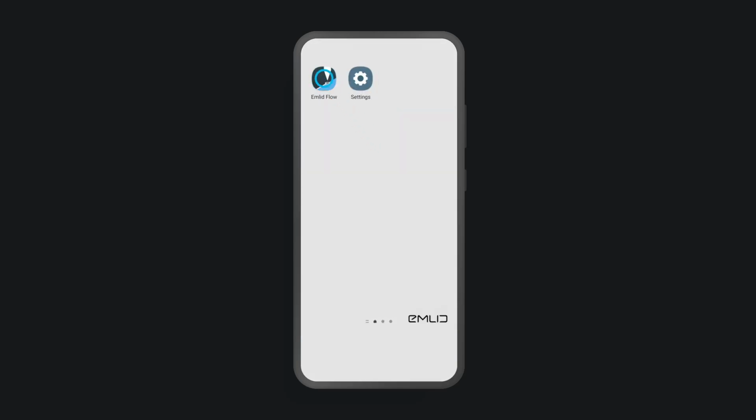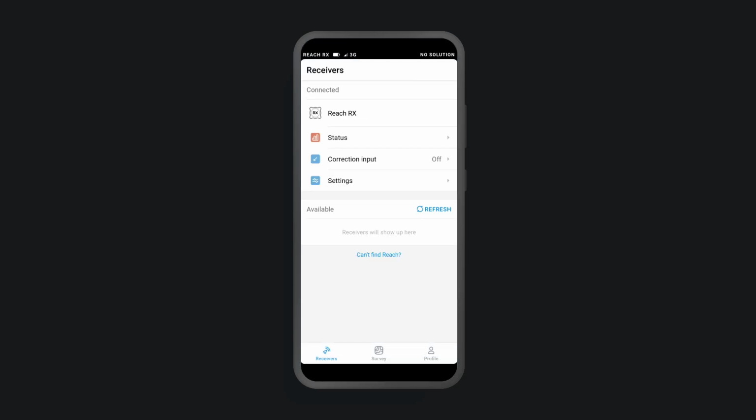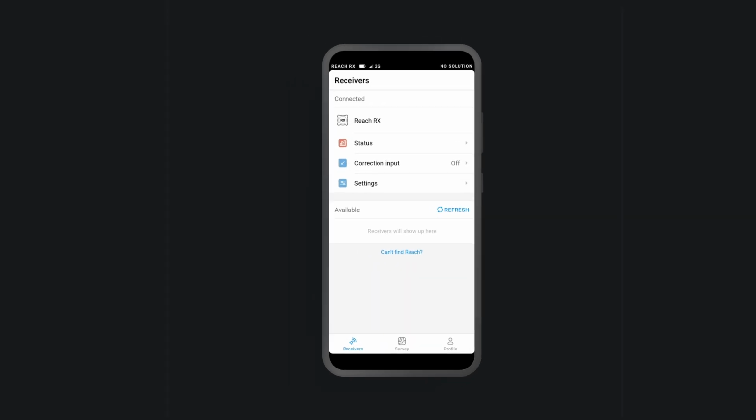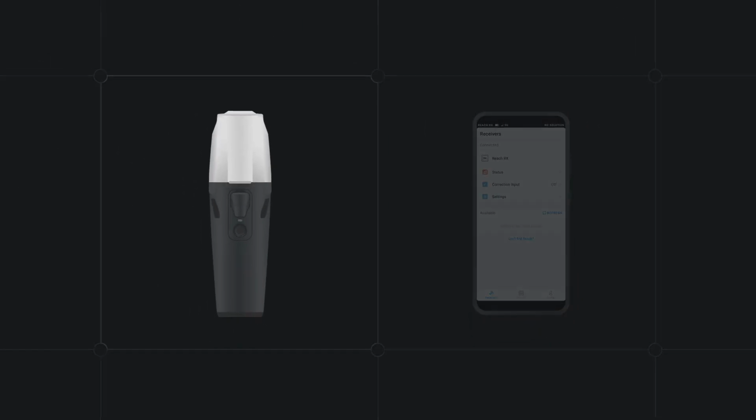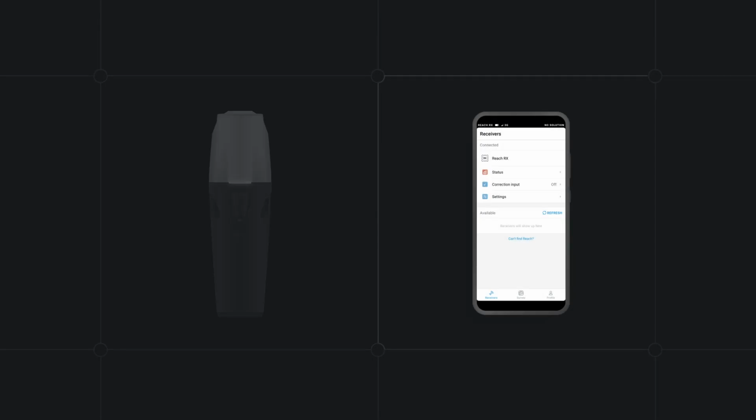Open Emlid Flow and find your ReachRx. If your receiver has not been detected, tap the Can't Find Reach button on the Receivers tab and follow the instructions. Once you connect to the receiver, it'll blink two times and you'll see the receiver screen with all the available settings in Emlid Flow.